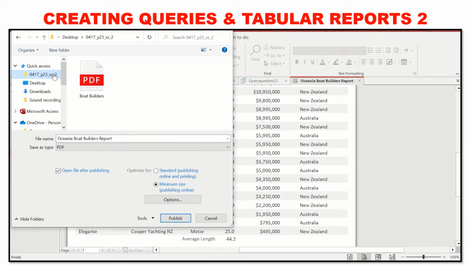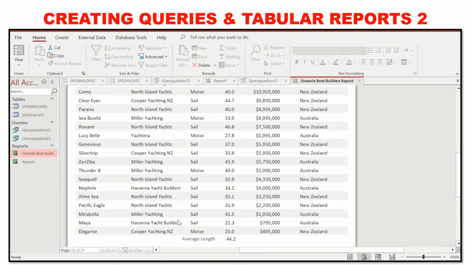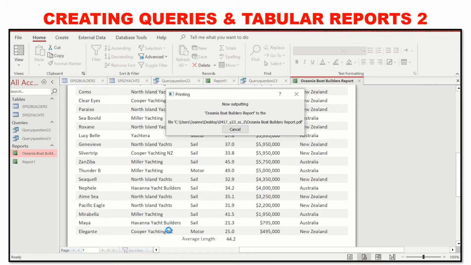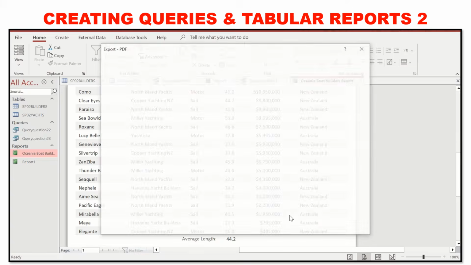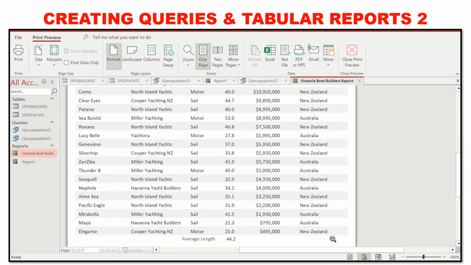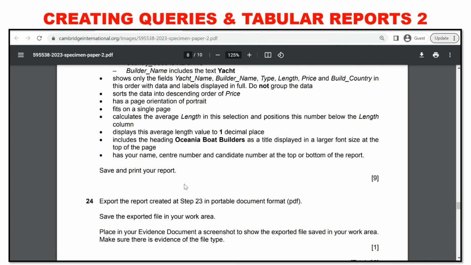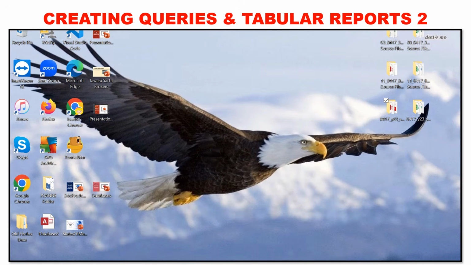Then we'll go to the work area where you want to save it, and then I'll be saving it as Oceana Boat Builders report. It's PDF, and publish. Close. And yes, that's how you save it as a PDF format. So if you want, you can always check in your work area.